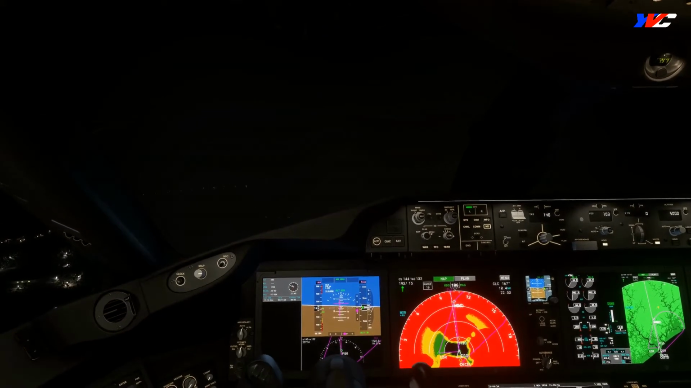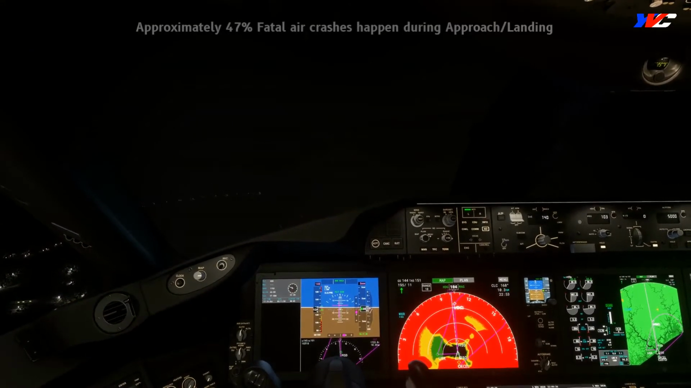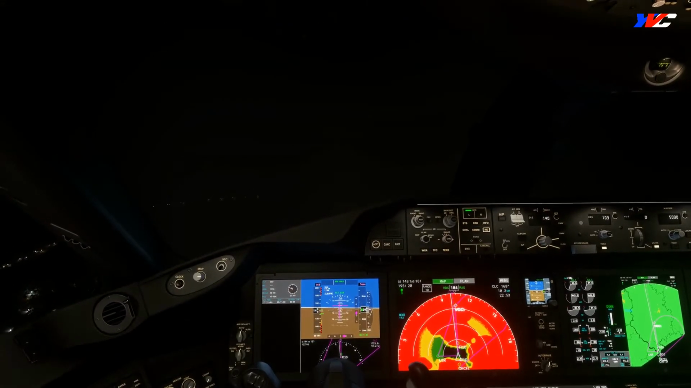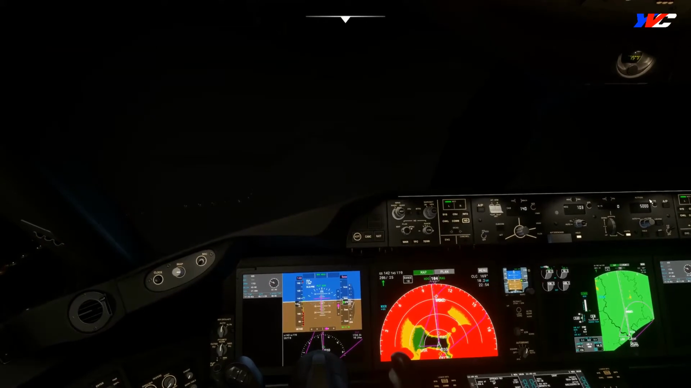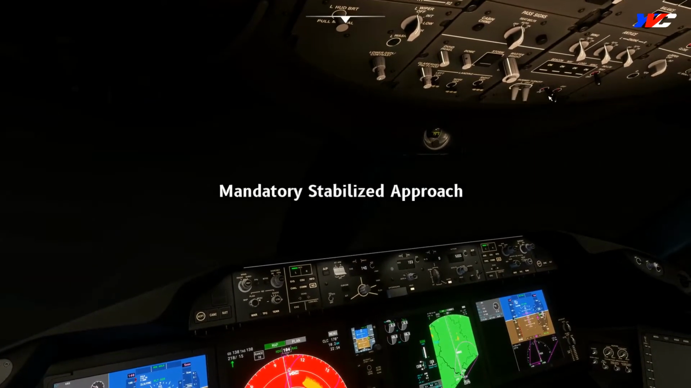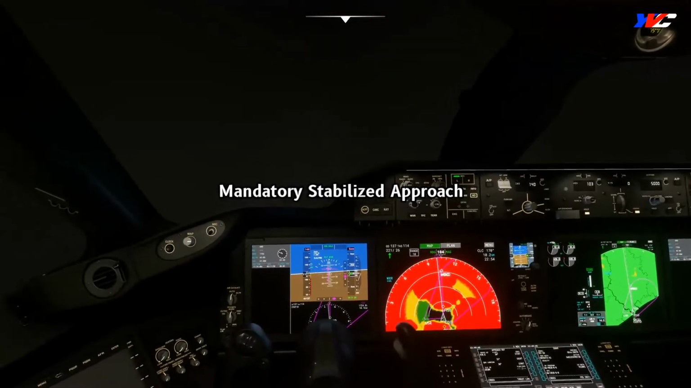Studies suggest that about half of all fatal air crashes happen during final approach and landing, which is why it's important and agreed upon by all aviation authorities to have something called a stabilized approach. And here are some of the criteria required for a stabilized approach.